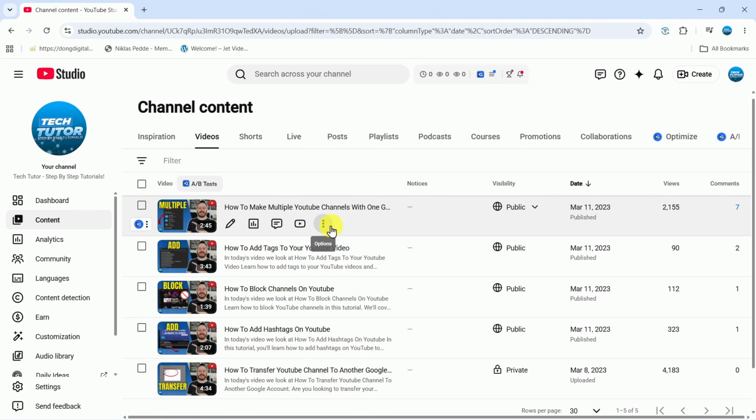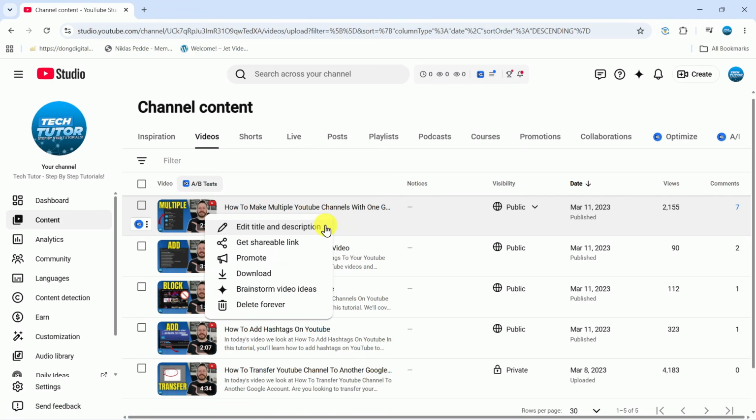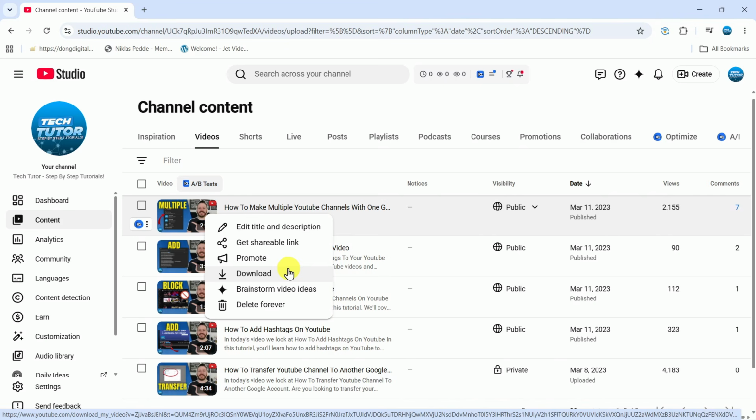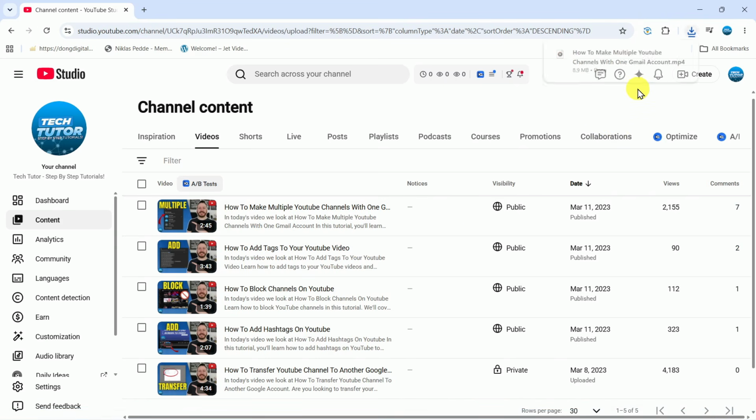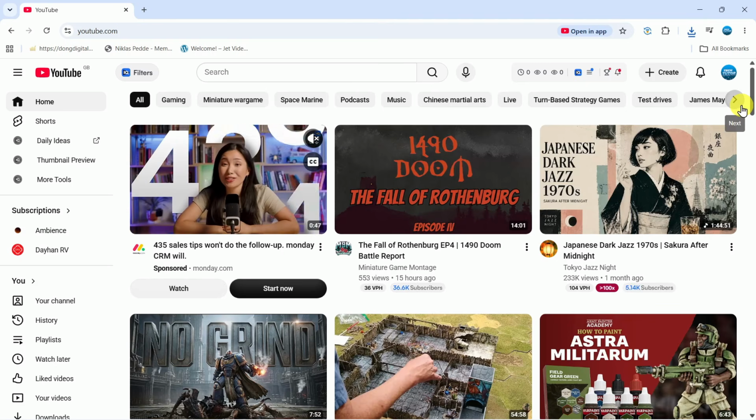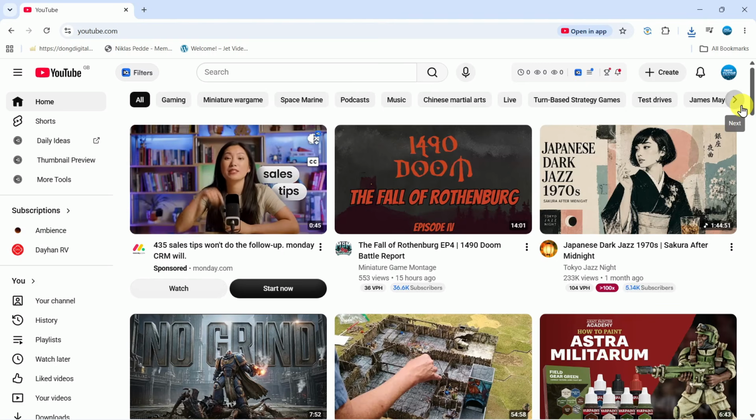What you want to do is click onto the three dots where it says options, and from here, you're going to see an option to download the video. Give that a click, that's going to download that onto your computer or laptop. You can then use your computer's file explorer, go into your downloads folder, and you're going to find the downloaded video in there.